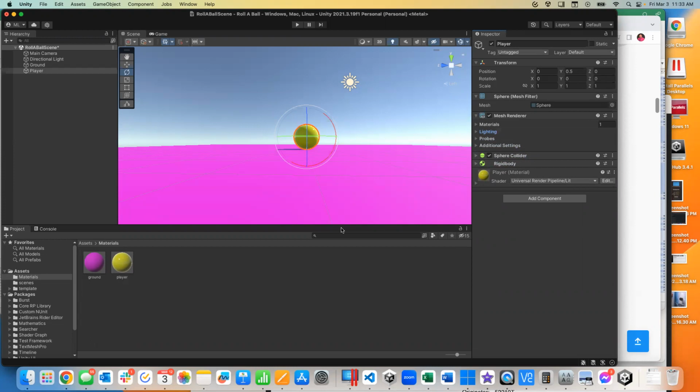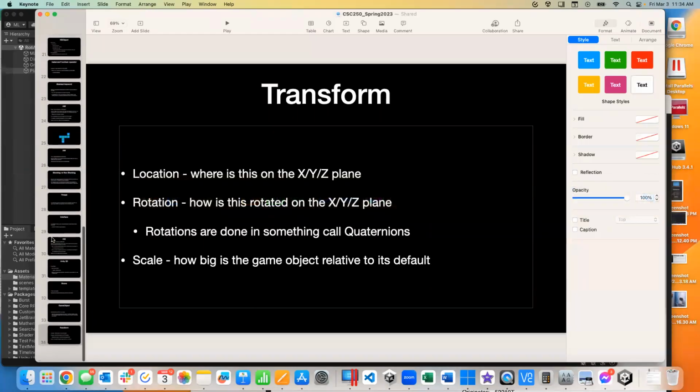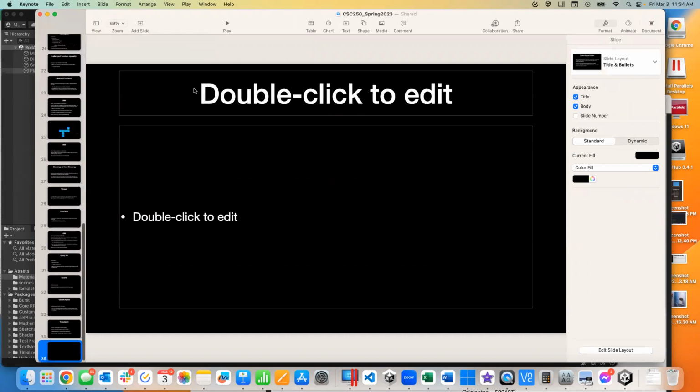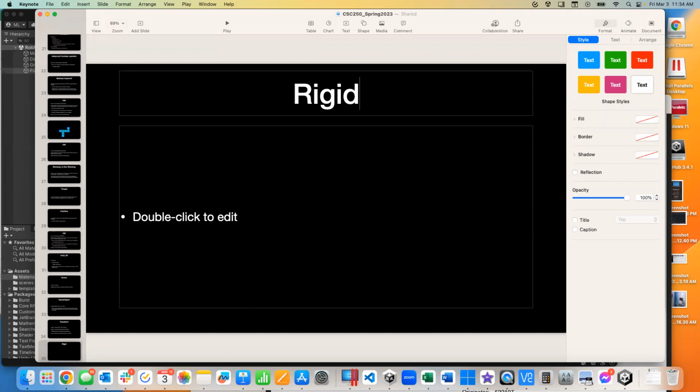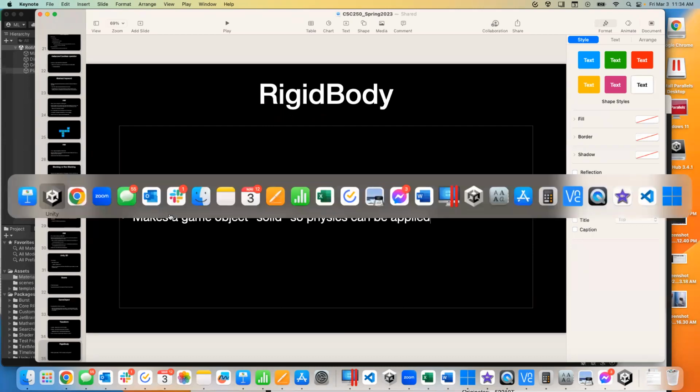And that rigid body, she said the reason we're going to work with rigid bodies, and let's get it into the notes here. There's our transform. So now we're going to have something called a rigid body. All right. So this makes a game object. We're going to call this solid. So physics can be applied. Right. So that's what a rigid body is for us right now.